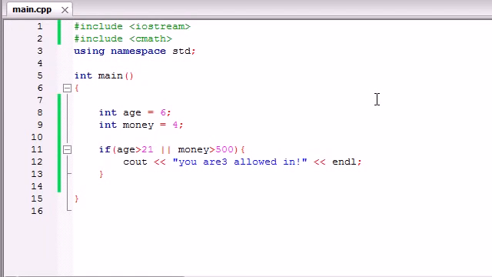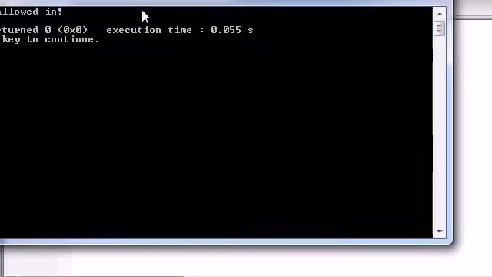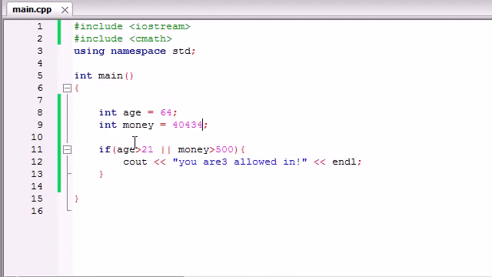So anyways, what you have to remember is this: with the AND logical operator, both the tests have to be true. With the OR logical operator, one of the tests has to be true. And another thing, if both of the tests are true in an OR, it's going to run your bit of code. So let's say you were 64 and you had a crap load of money, it would run, and even though they're both true, it would allow you in anyway. So with the OR, this one or this one or both of them have to be true. And with the AND, this one and this one have to be true.